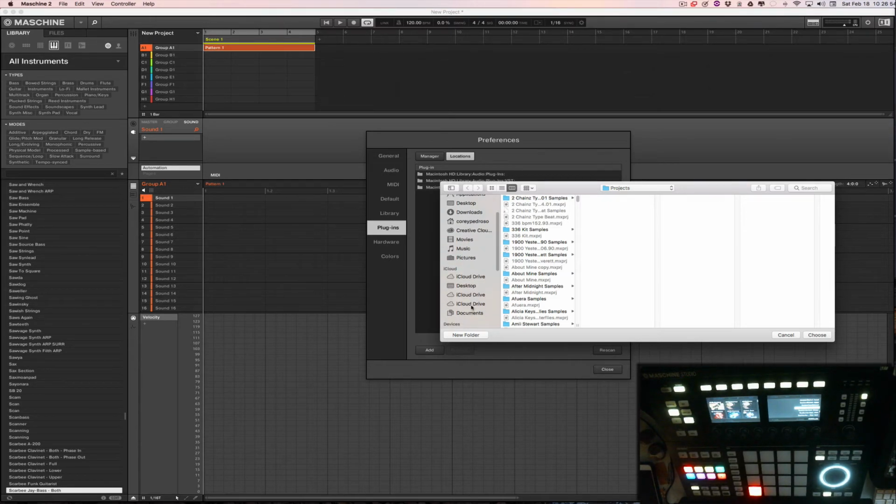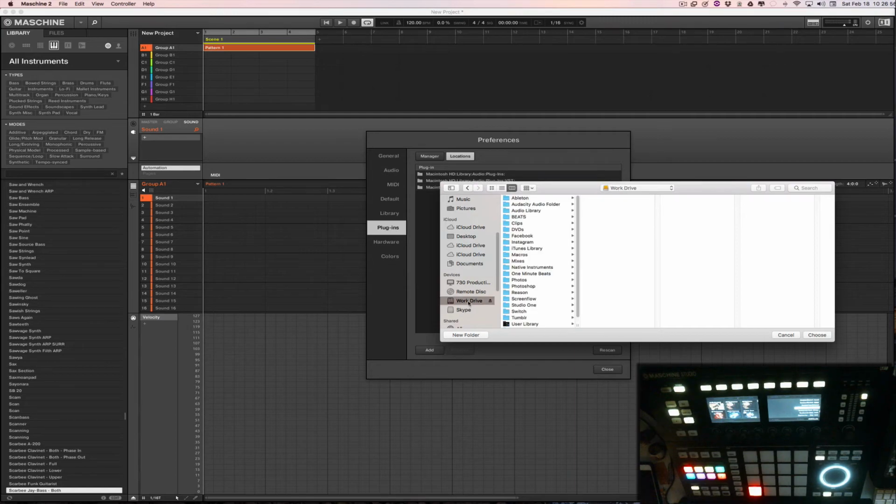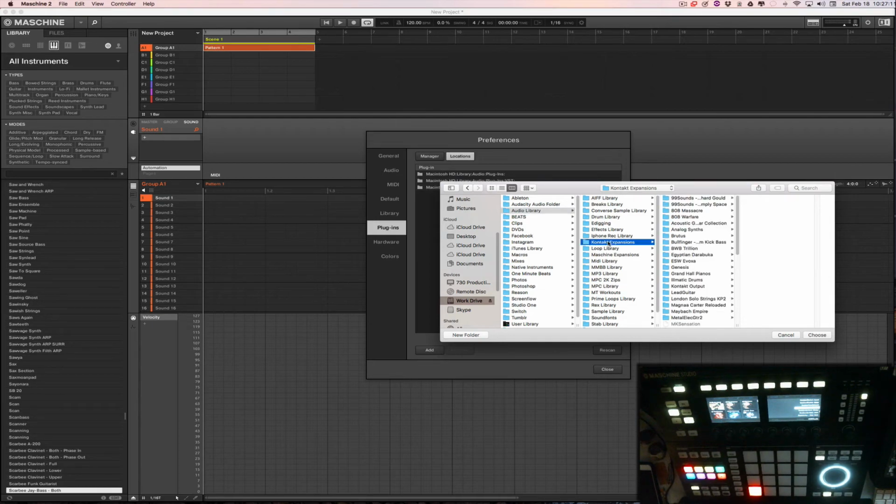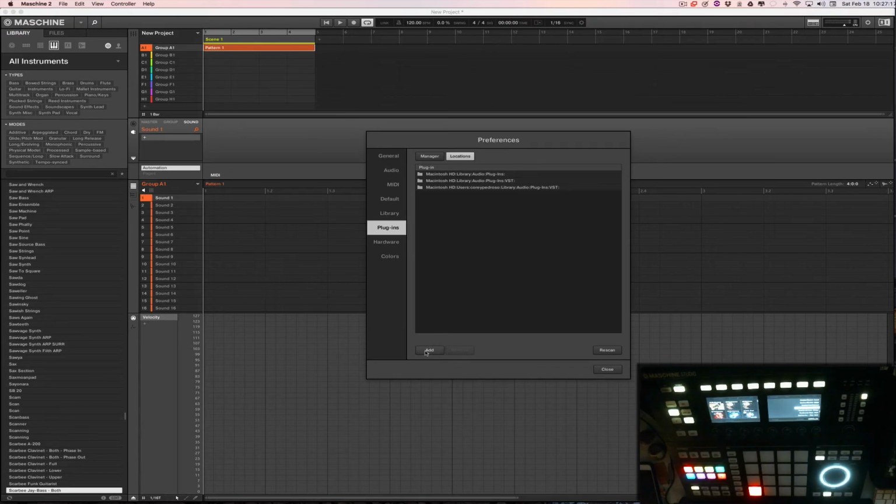I go to my work drive. Native Instruments? Oh, I'm sorry, I don't even know my own setup. These are my Kontakt expansions. I have a pathway for that, but this is the beauty of it.